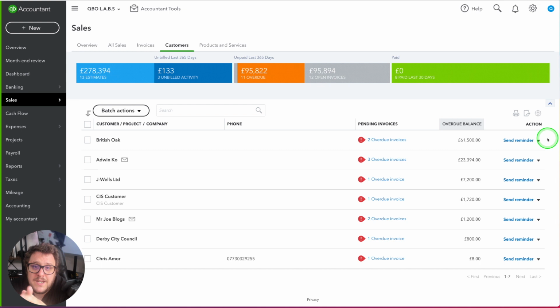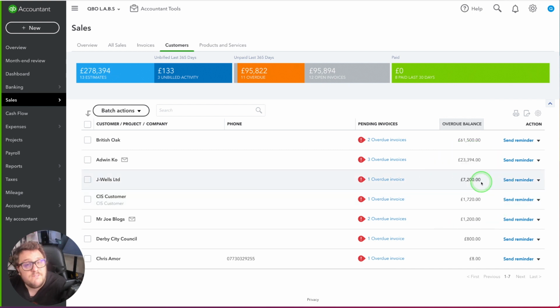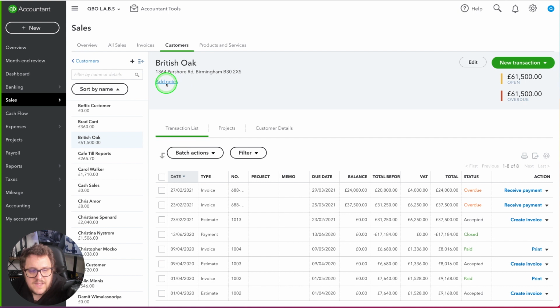And what you want to be doing is being critical of it. These figures here, do your customers still owe you this money? If they do, jump into each one of them and see where it says add note. Say balance agreed and today's date. That then shows that you've looked at this balance and you're happy that this balance is right. If it's not, again, reach out to your client.